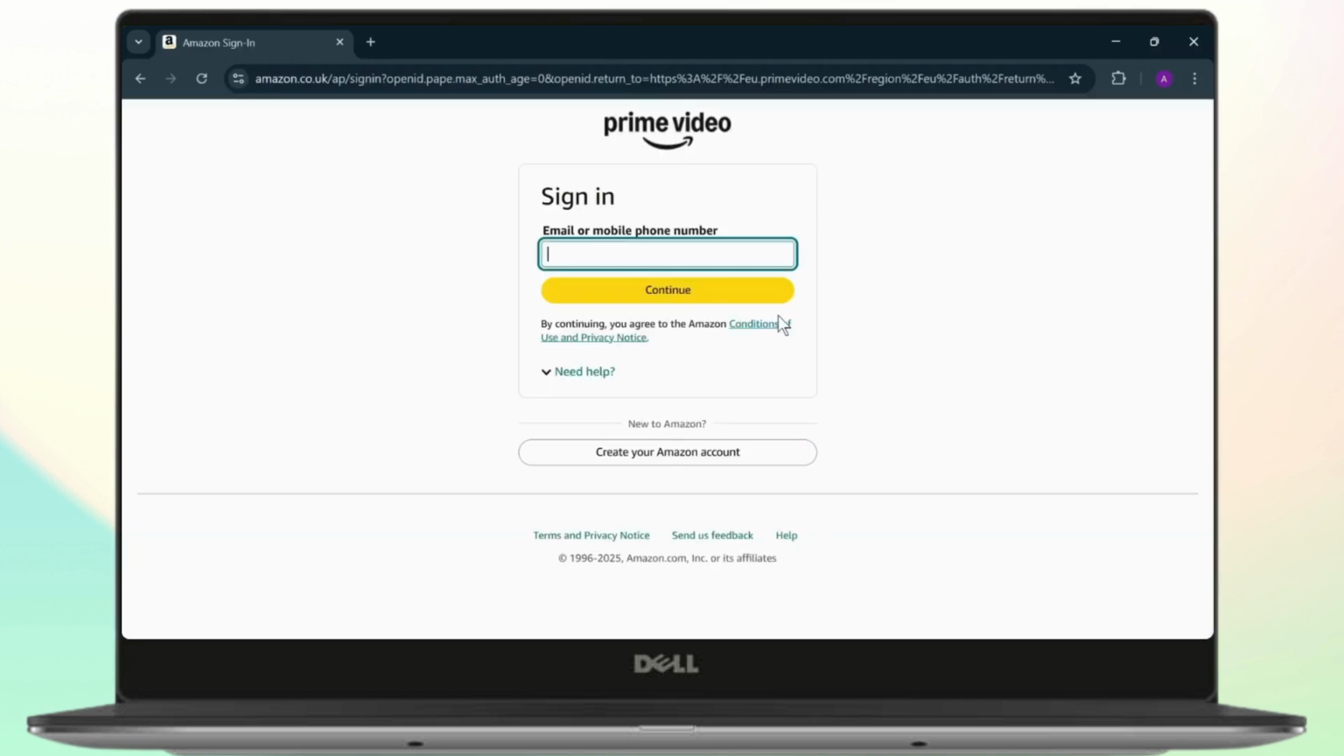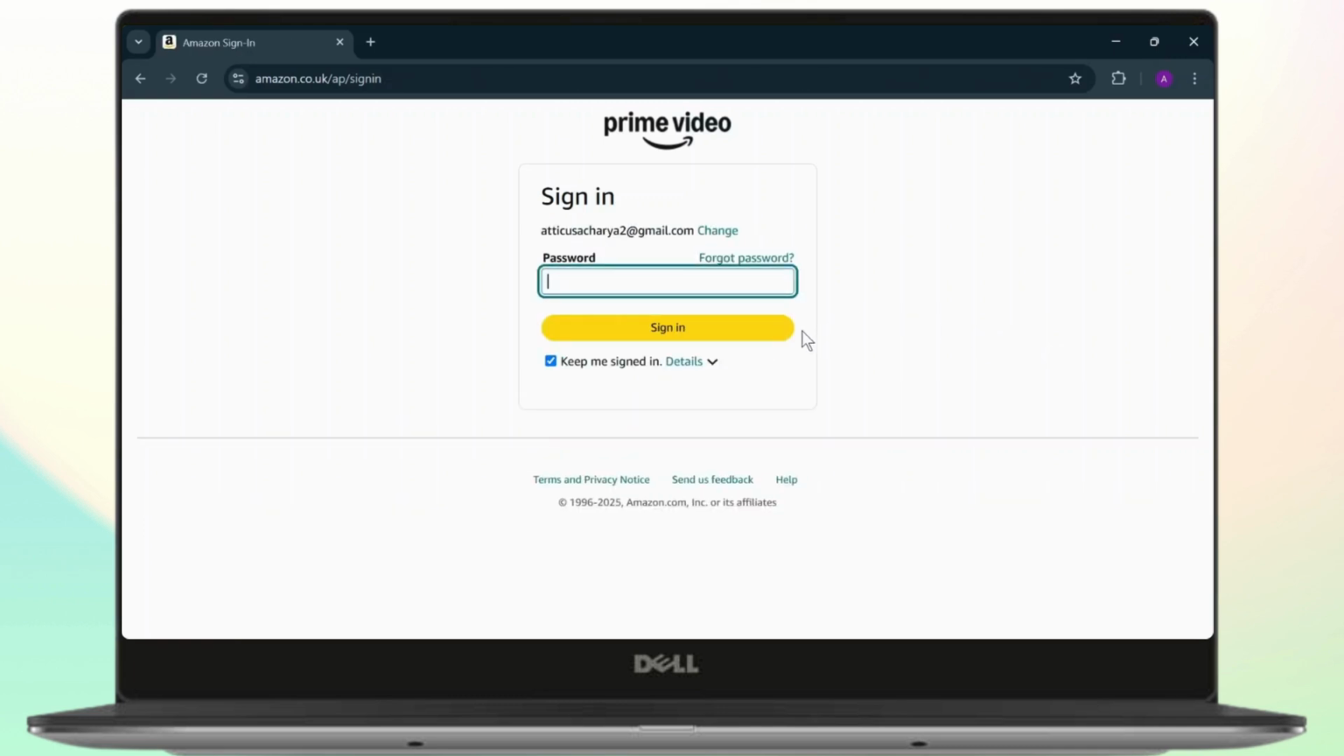After you tap on that, you will have to now log in using your Amazon's account. So tap on this, type in your email number, and then tap on Continue. And after you do that, type in your password and tap on sign in, and you'll get logged into your Prime Video account. And it's that simple guys, and that is all for the video.